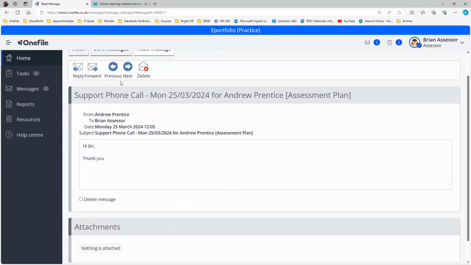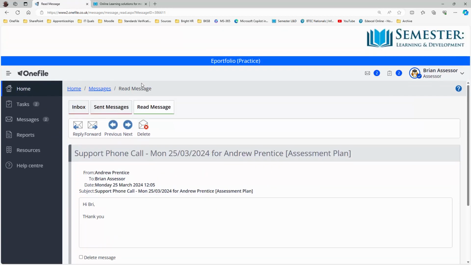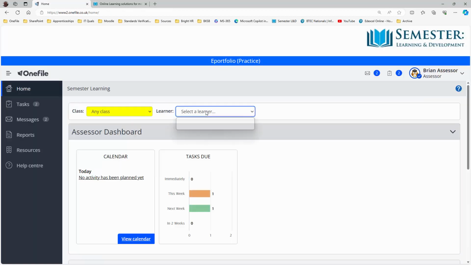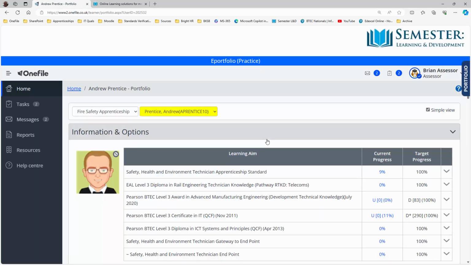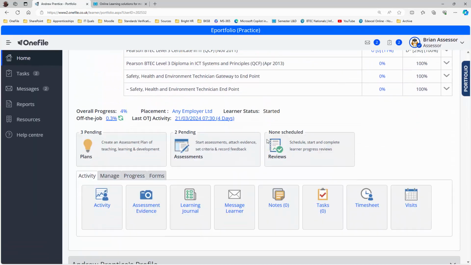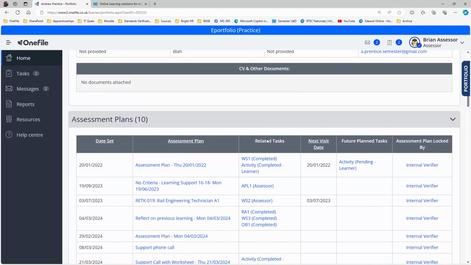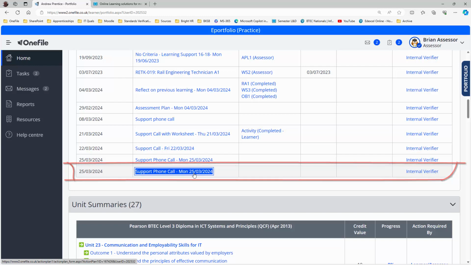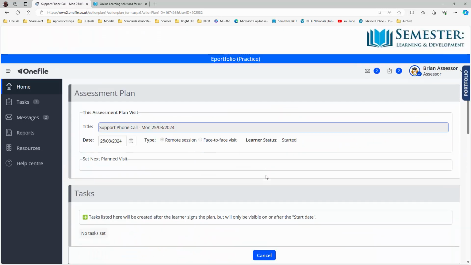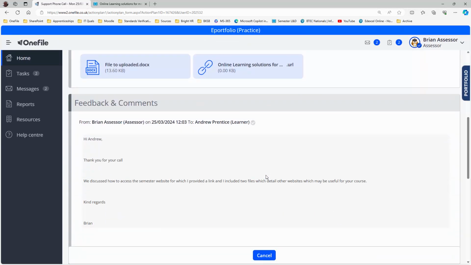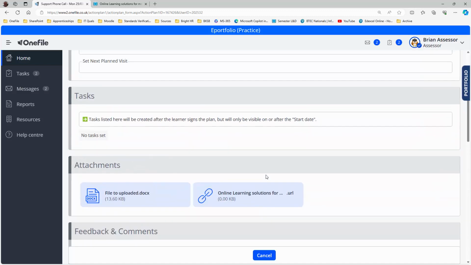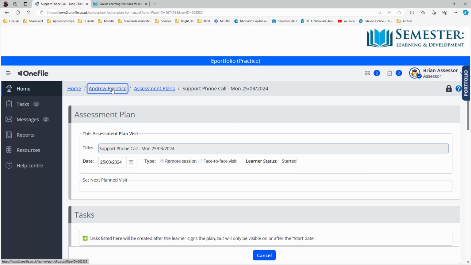I'll return to Andrew's portfolio. From the menu, I'll select Home. From the Learner Pick list, select Andrew Prentice. To see the assessment plan, I can scroll down Andrew's portfolio to the assessment plans. I'll select the assessment plan name to see the detail. The detail is displayed. I'll scroll down a bit so we can see it all. From the breadcrumbs, select the learner's name to return to their profile page. The profile page is displayed.